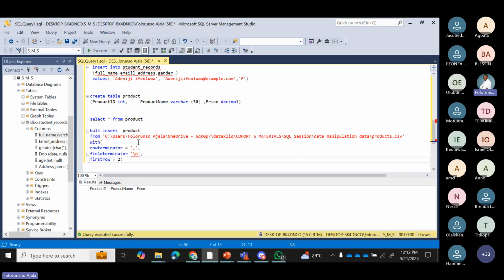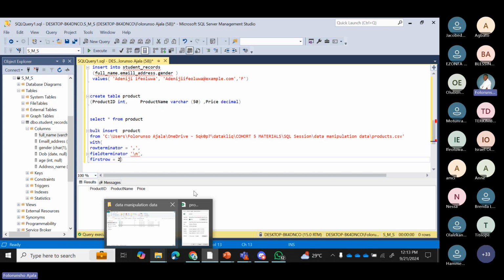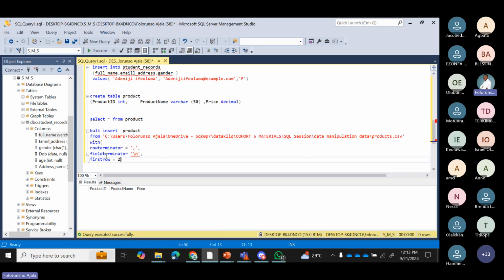So now what we are just saying here is that we want to import a CSV file, right? So we are using the bulk insert into the product table. We created a table called product. Now, from which location? The location is from our local device, right? Then row terminator, CSV is a comma delimited file, so we use comma to identify it. These are just the normal way a CSV file is. So don't bother yourself with all this one.